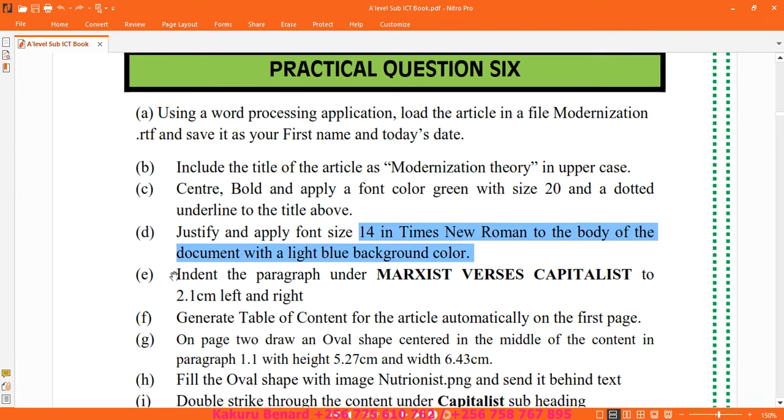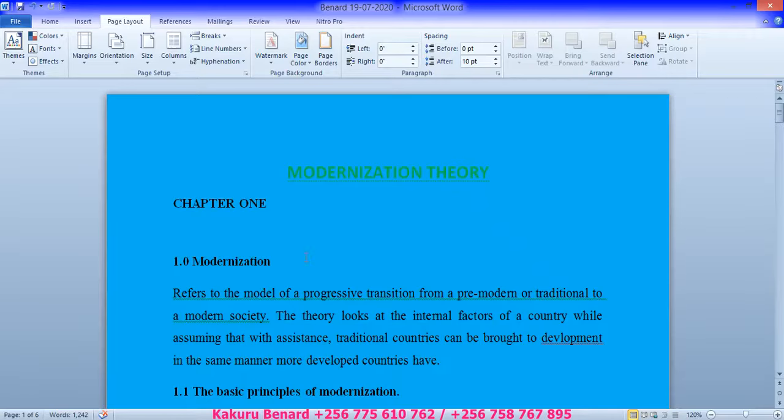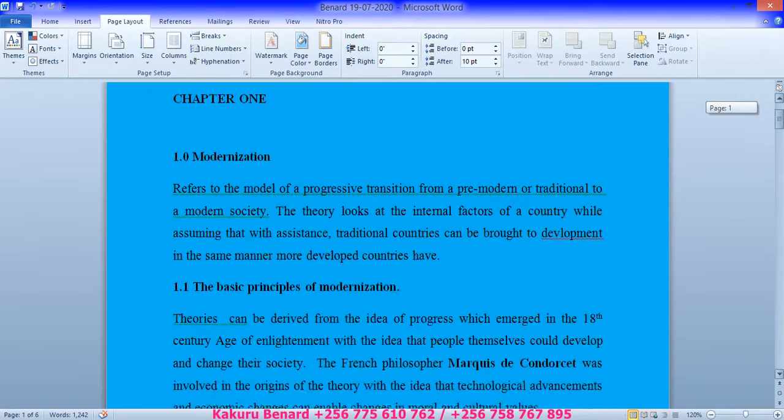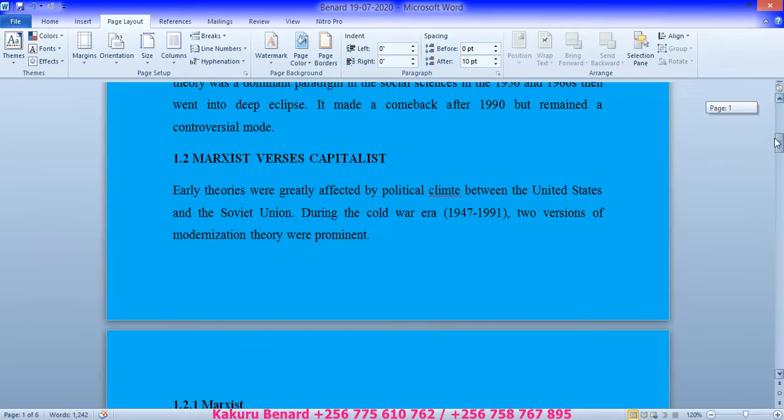Next on our instruction is to indent the paragraph under Marxist versus capitalist to 2.1 centimeters left and right. So we look for that paragraph. This is the paragraph they want us to indent. And so with this paragraph, they want us to put it in an indent of 2.1 centimeters. So first of all, we are going to first change the line spacing. We are going to change the measurements.